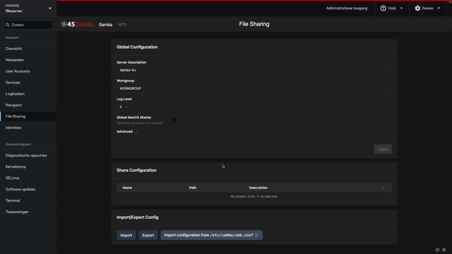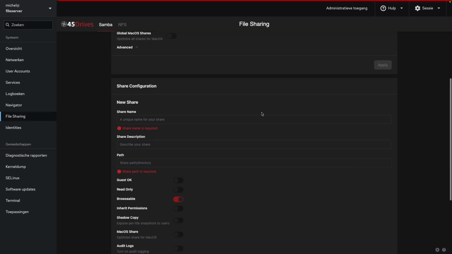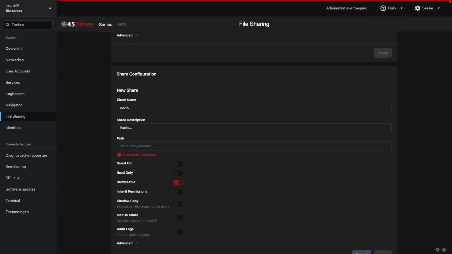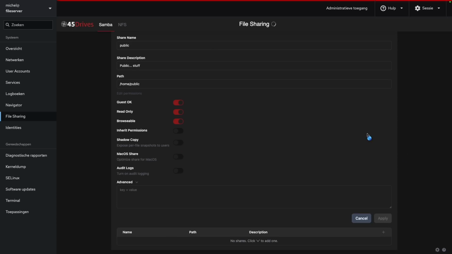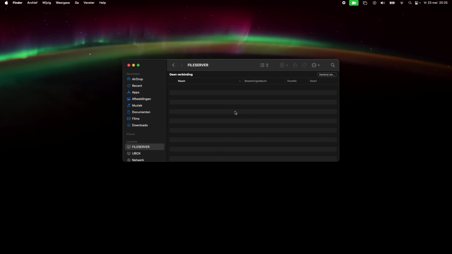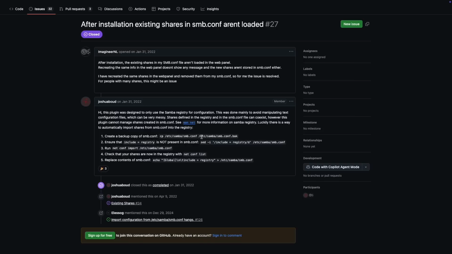Yeah, it's messy. Let's just try to add a public share from here. Guest OK, read only. Yeah, something like this. Nothing. No shares visible without logging in. Right, I'm not the first one with this issue. So apparently you'd have to create a Samba registry yourself before you add a registry line into smb.conf.